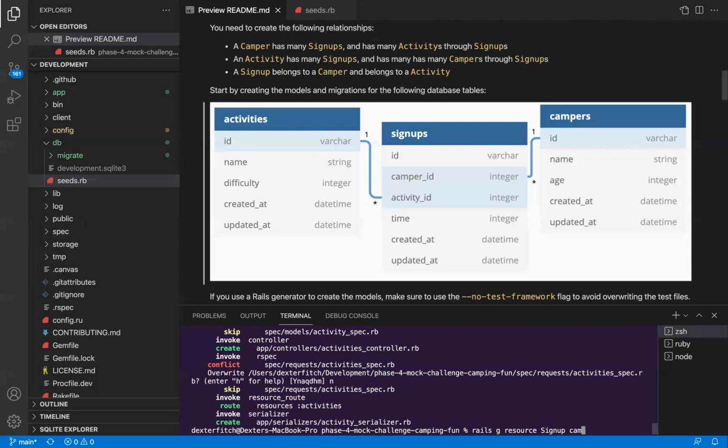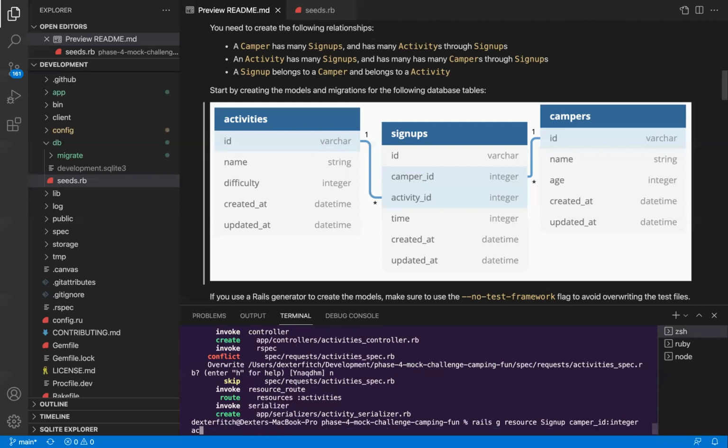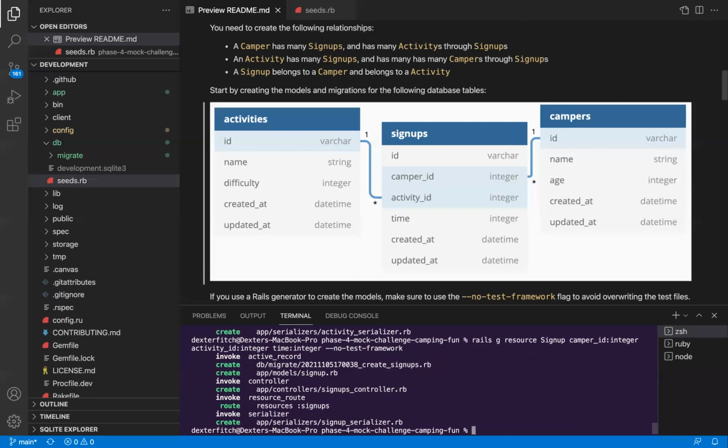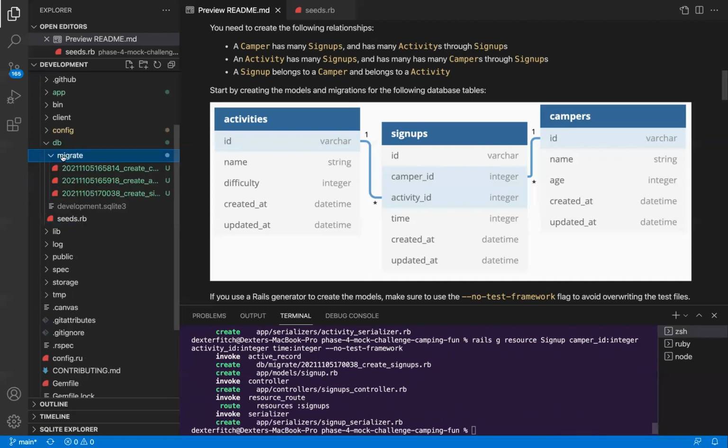And this will take in a camper ID, which will be an integer, an activity ID, which will also be an integer, and a time, which is also an integer. Okay. And I'm going to remember the no-test framework this time. All right. So that should have generated a bunch of migrations for us.